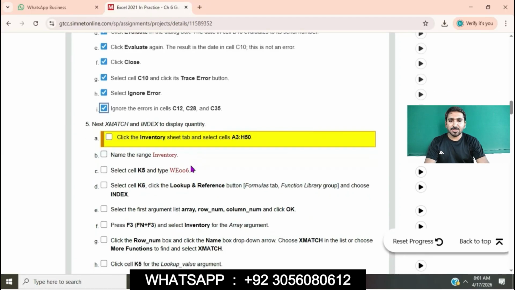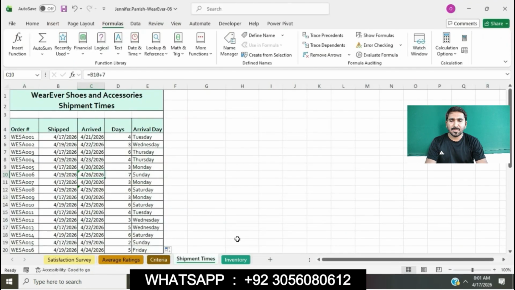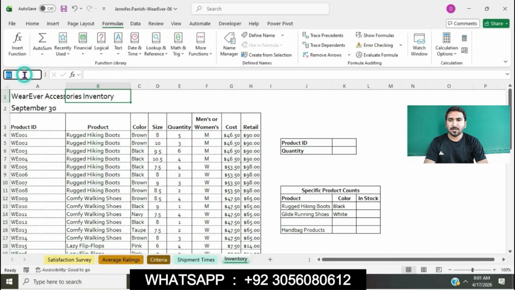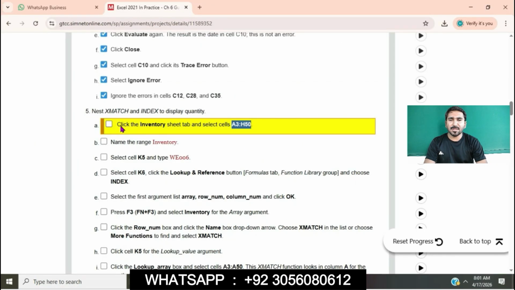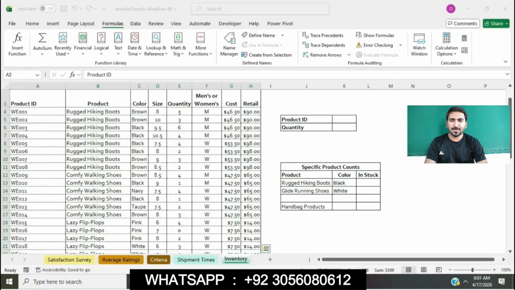So moving on, question number 5. Next, use match and index to display quantity. Click the inventory sheet tab and select cell A3 to H50. We will select cell A3 to H50. Then name the range inventory. We will name the range inventory.